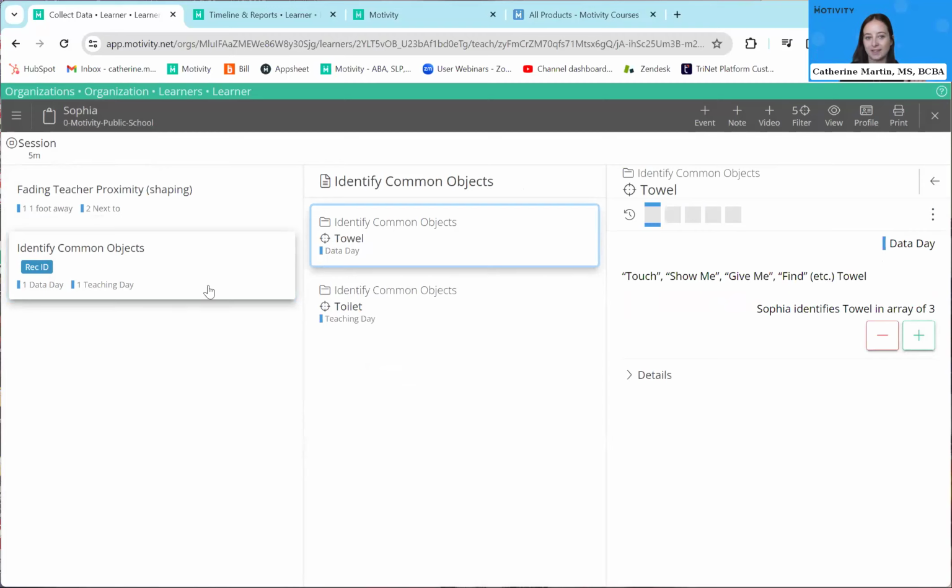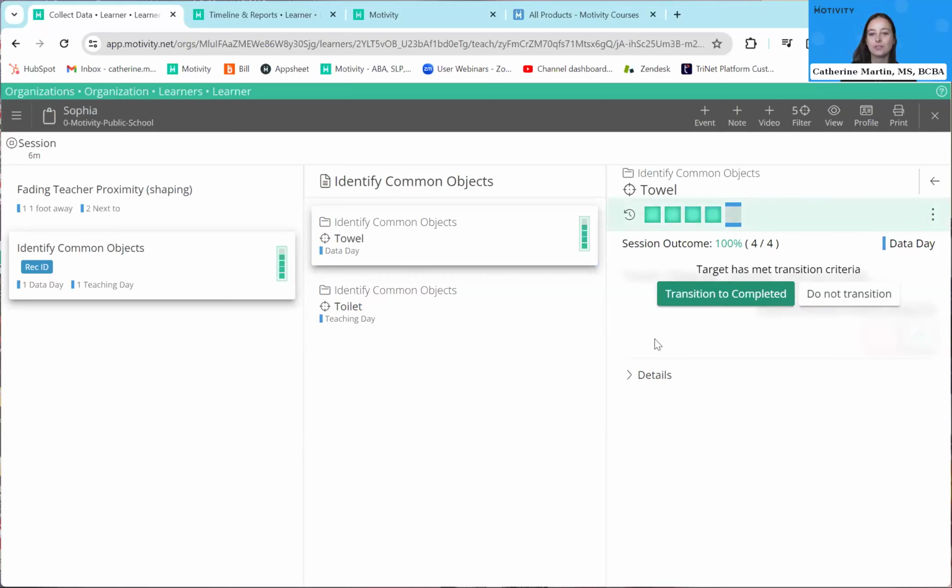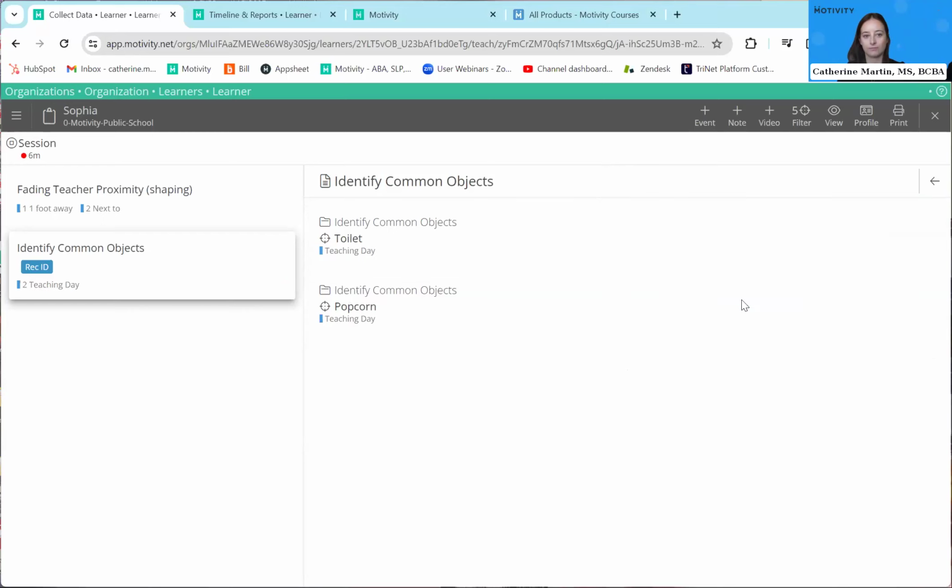But now we're going to look at our day-to-day, and I'm going to collect data, and this learner is going to do amazing. What I first want to point out, because it's almost hard to catch, is the 2 targets we're currently working on are towel and toilet. Looks like we're in a bathroom phase. So I'm going to go ahead. My learner is doing amazing today. And now my target is going to transition to completed or mastered. We now see that the 2 targets available are toilet and popcorn.